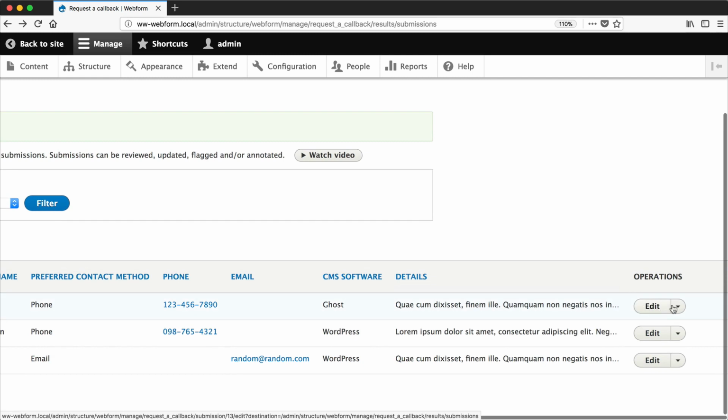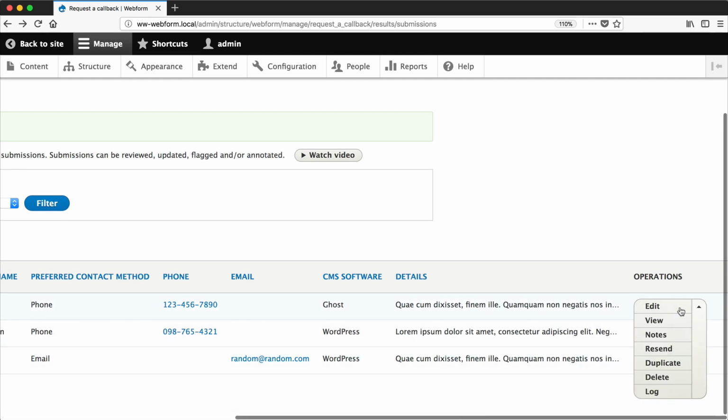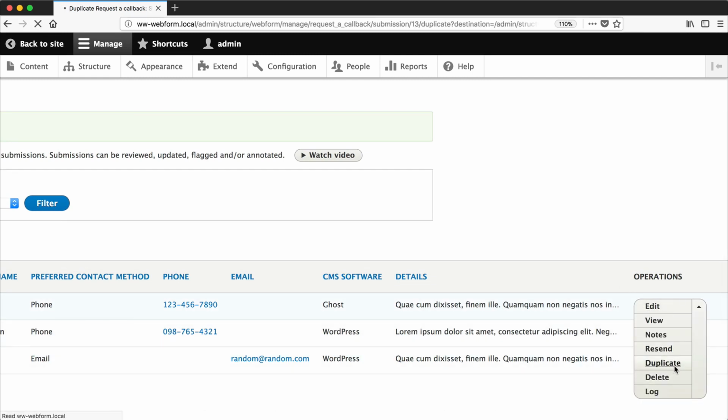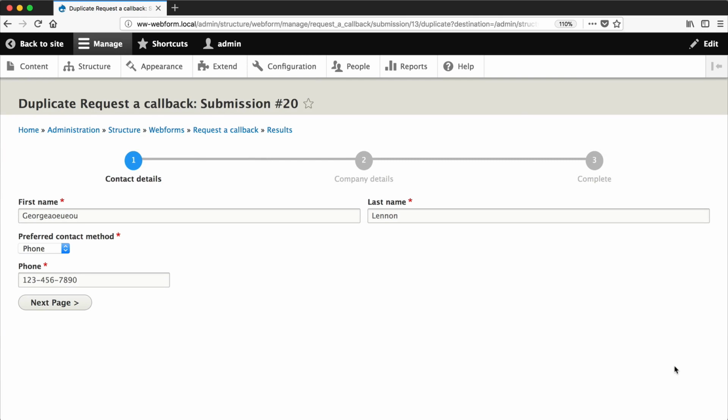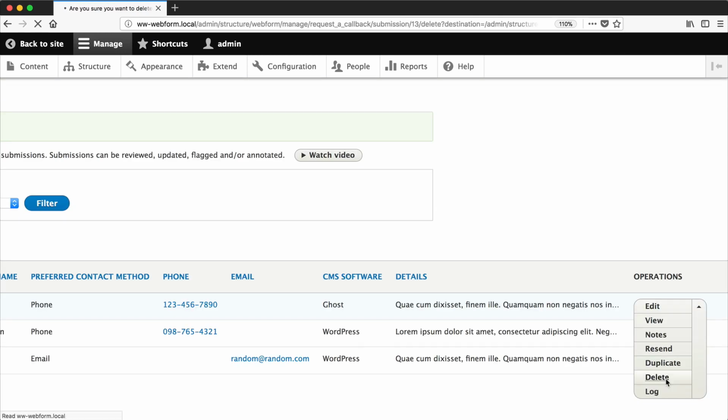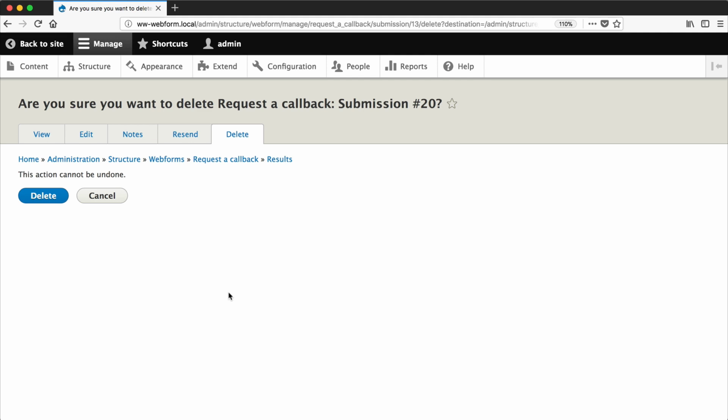And then let's go back to operations. And then if you click on duplicate, well, that just duplicates the submission. And then delete simply deletes the submission. There is no recycling bin or trash can. When you click on delete, it means the submission has been deleted.